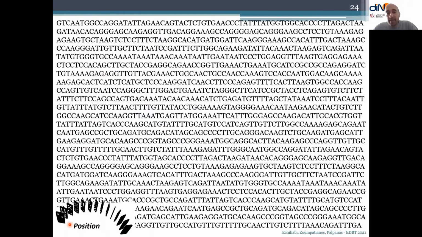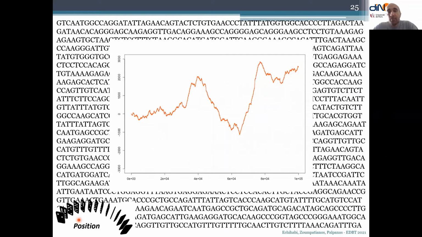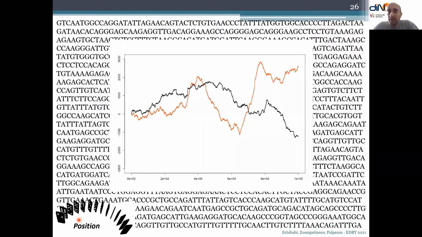An example where the x-axis is position comes from biology and genome sequences. This is an example of the first 100,000 bases of some genome. We can do the same for a different genome, and then we can try to identify whether there are some subsequences in one genome similar to any subsequence in some other genome.